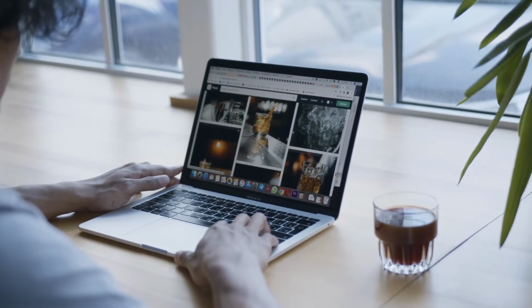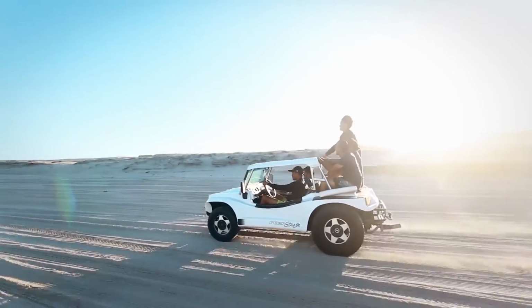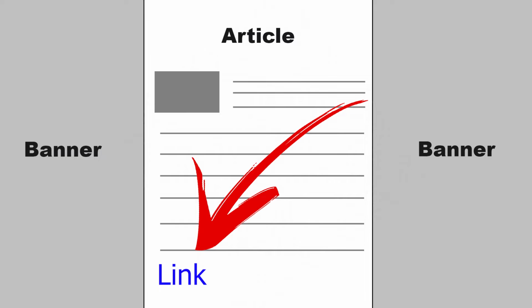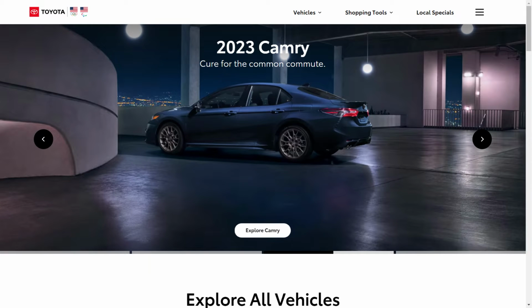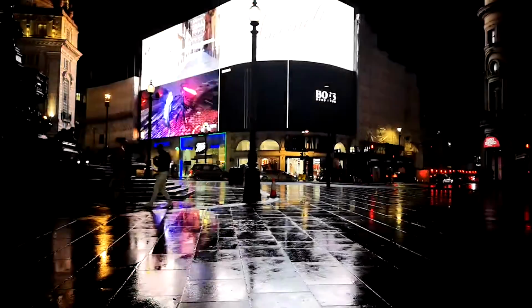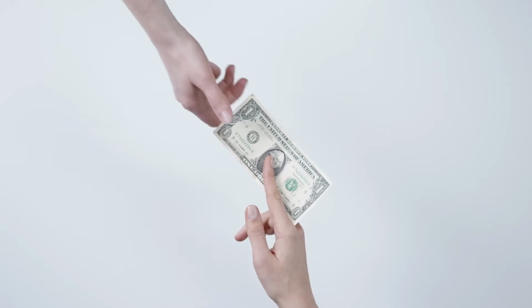Number 2. Paid links. You can include special links in your articles and get paid every time someone clicks that link, because they'll have to see some ads before they can see the actual link that you wanted to show them. Let's say you have a car blog and you write an article on the brand new Toyota, and you want to leave a link at the end of the article to the vehicles page on Toyota's website. Instead of giving the link, you can put an ad link that will force your viewers to watch an ad before they can be redirected to that Toyota website, and you'll get paid for every click.